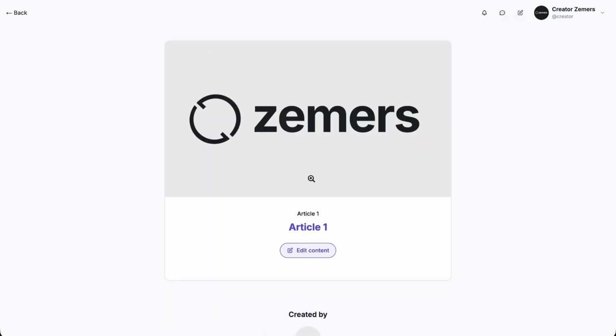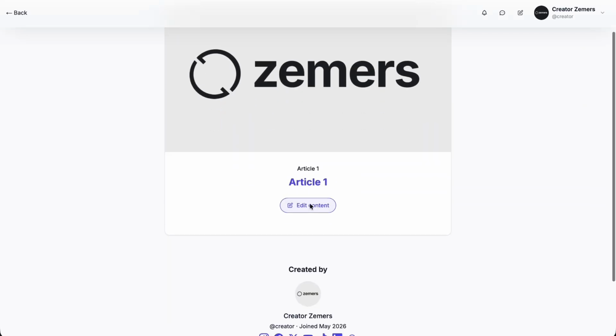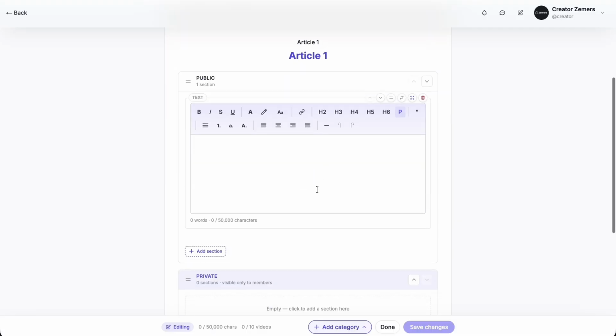Nobody can see anything right now in your article because you don't have any content. All you have to do is make sure you're connected to your creator account and press edit content. And here you can add your text and the whole content for this article.